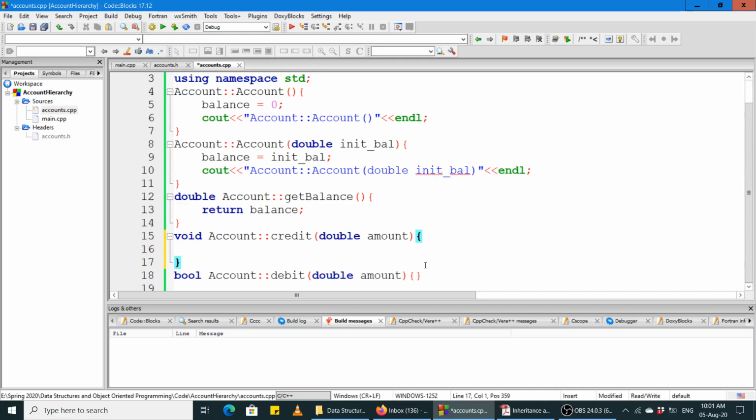The credit function, again, is also very simple. What we are trying to do here is deposit some money into this account. As such, we don't need to do any validation. In reality, whenever you go to a bank and deposit some money, you provide either some cash or maybe a check. But from the point of view of the software, we need to ensure just one thing, and that is that the amount should always be positive.